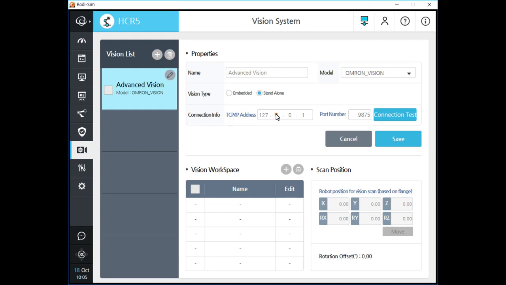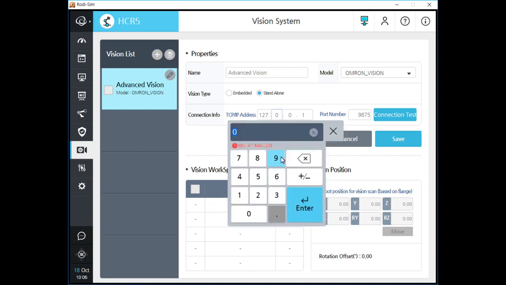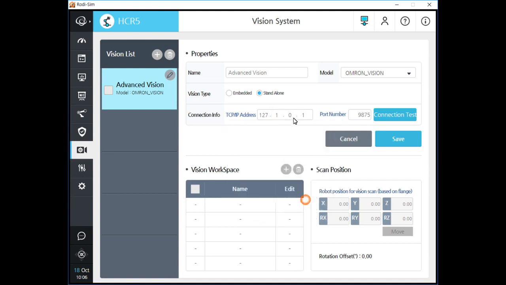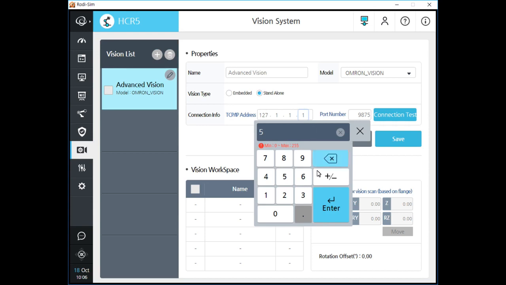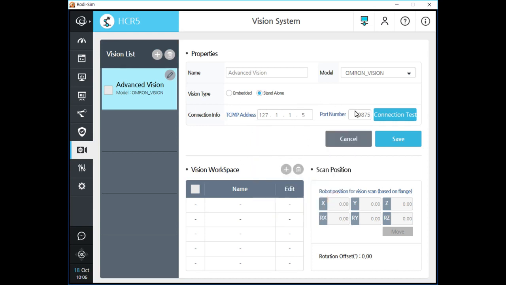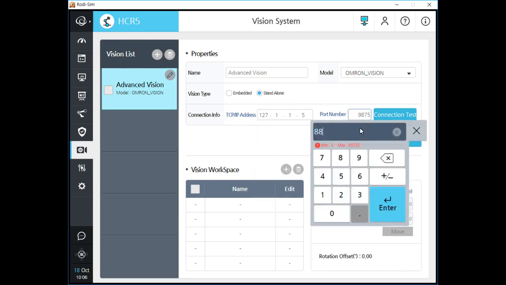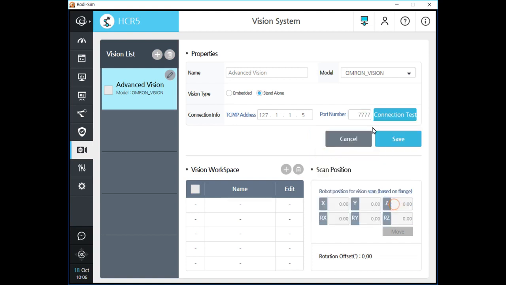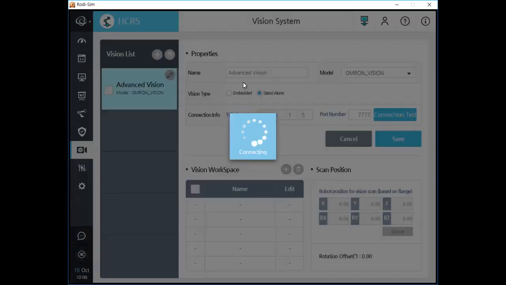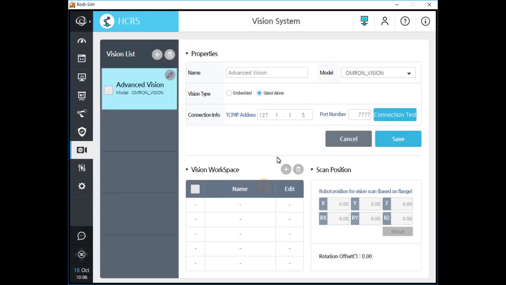After you select the vision type, please type the IP address of your vision system and also type the port number. After that, click the connection test button to find out whether the connection status is good or bad. In the Roti simulator, I'm sorry but we cannot add an actual or virtual vision system to test a connection status. So, I recommend you use a real HCR for this training step. If the vision system is well connected, click the Save button to save the vision system properties.